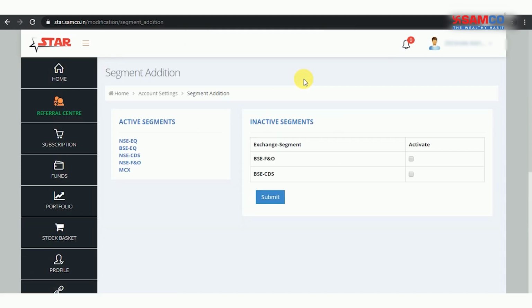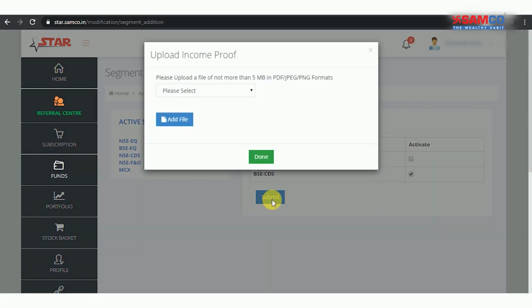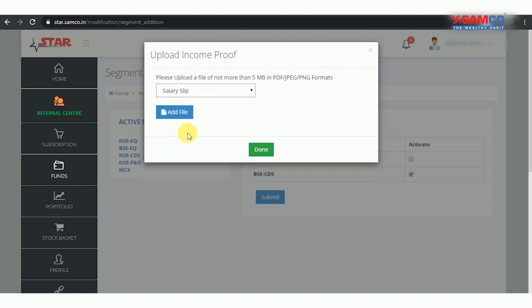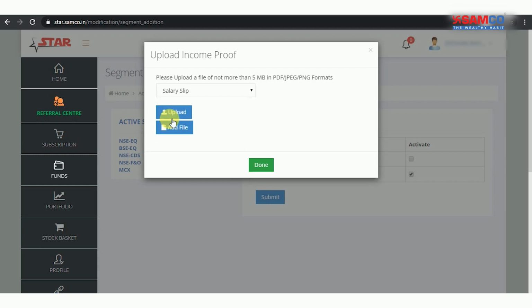Now, select your desired segment you want to add in your account and click on Submit. Now a pop-up will appear where you have to upload your income proof. You can upload any of the income proof mentioned in the list. Now to upload a file, click on Add File button, select the file and click on Upload.